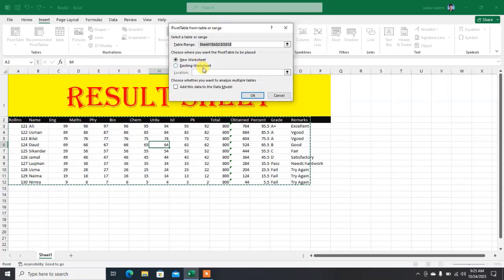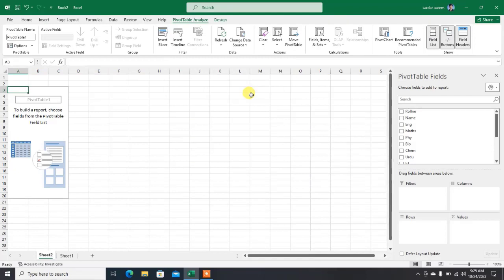Now a dialog box appears in front of you. The dialog box says select the table range. It has already selected my data, so I'll not select the table range. It says where you want the pivot table to be placed. In this case, you will click new worksheet or existing worksheet. For example, I want to place it in a new sheet. I'll click new worksheet and click OK. Microsoft Excel will create a pivot table.